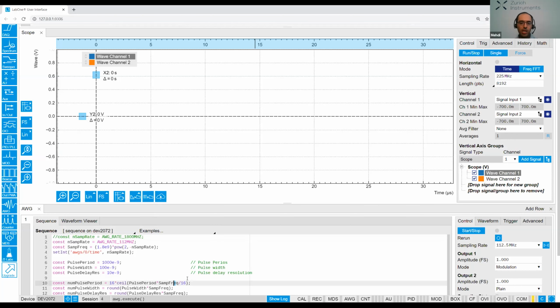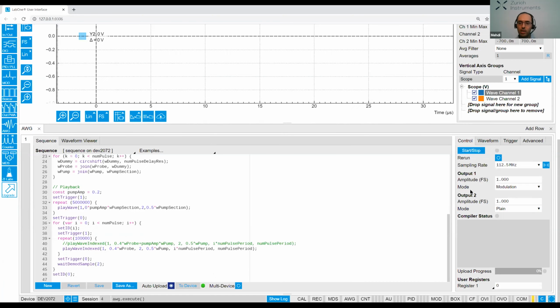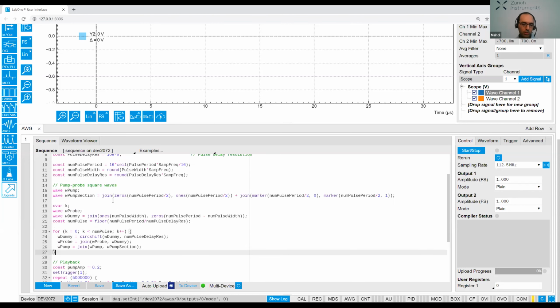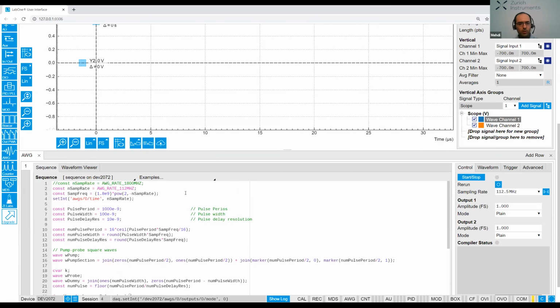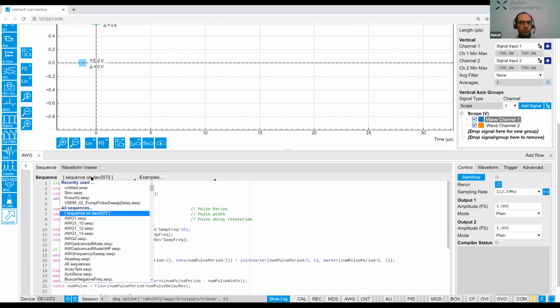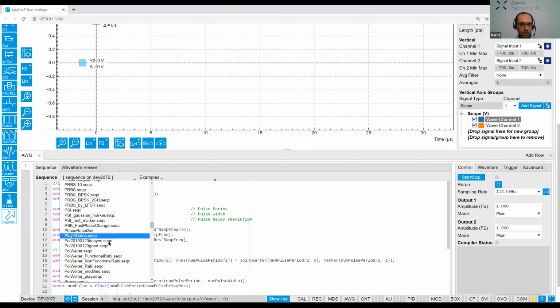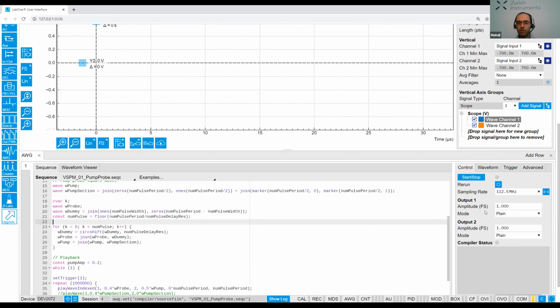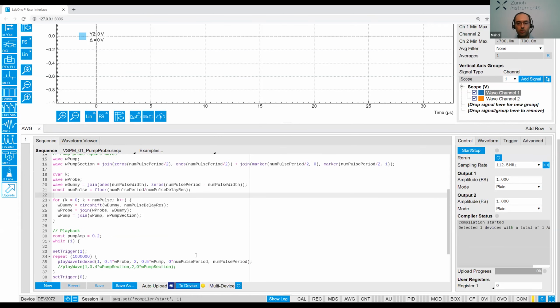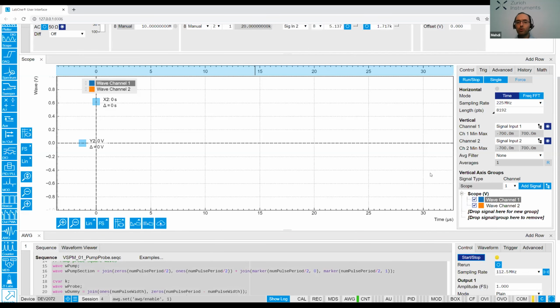So here you see there is a bunch of code. I've already written this code, but you can write your own code and generate any type of signal that you would like. In this case, let me use the code that I prepared for this tutorial. This is simply pump and probe pulse generation. Then I compile this code, it will be uploaded to the device, and if I run this code, it generates a signal.